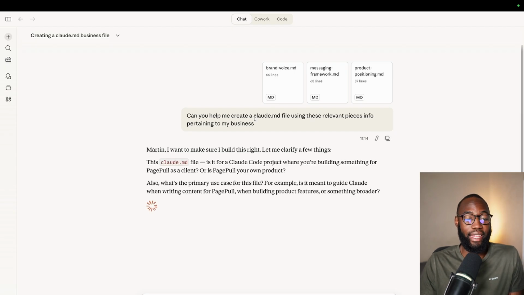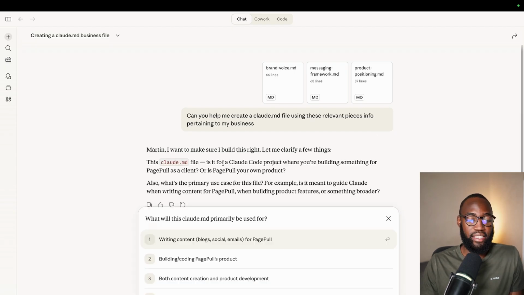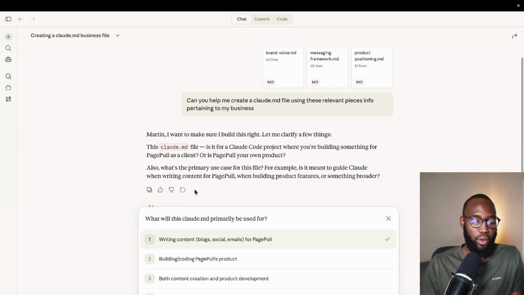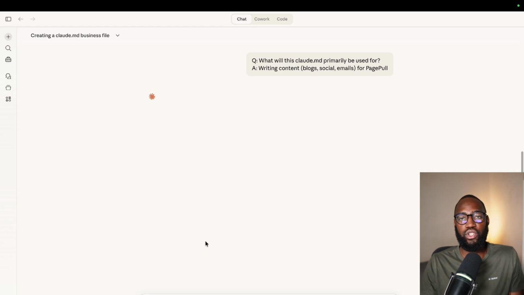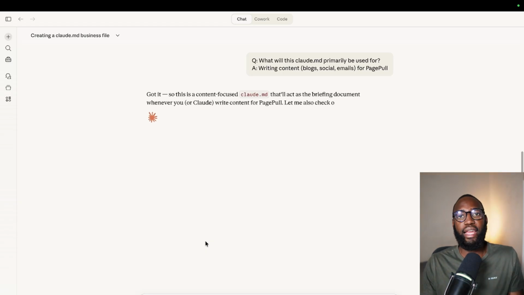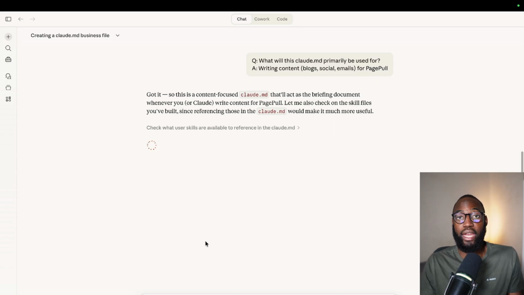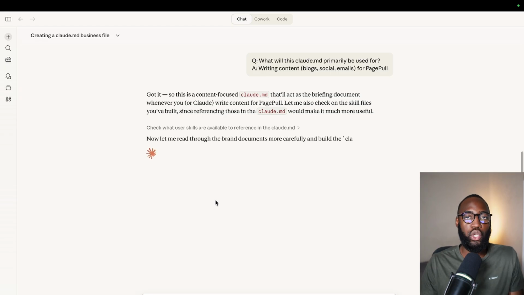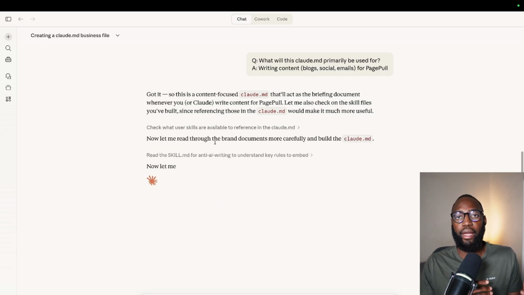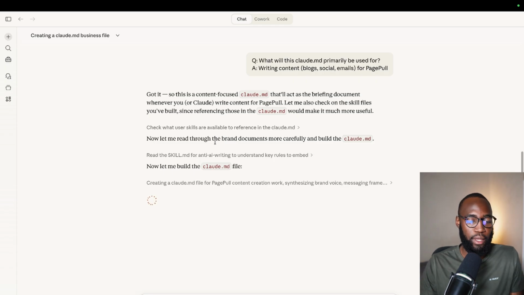So this is the other thing that I really like to use Claude for. Here it is asking, is it for Claude Code or for something you're using? So what will this Claude.md primarily be used for? Is it going to be writing content, building, coding, both? So we're going to be writing content. I really like this ask user question tool from Claude. It basically allows Claude to ask you a bunch of questions so that it can build out what it is that you want specifically. And so that's why using the chat is so useful in helping it construct the Claude.md file for you. So now it said, got it. So it's content focused, and now it's going to build out our Claude.md for us.